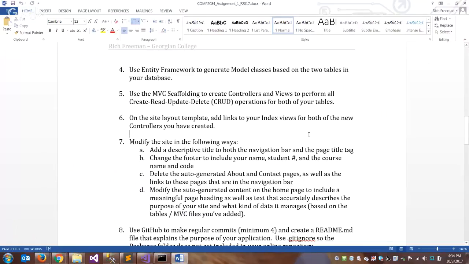So you actually should be able to get the whole application up and running without writing any C# code at all. You just use Visual Studio. Use the Entity Framework wizard first for the models, then use the scaffolding for the controllers and views.